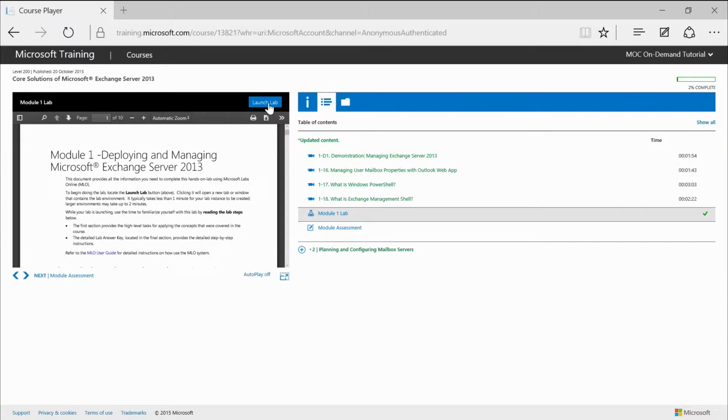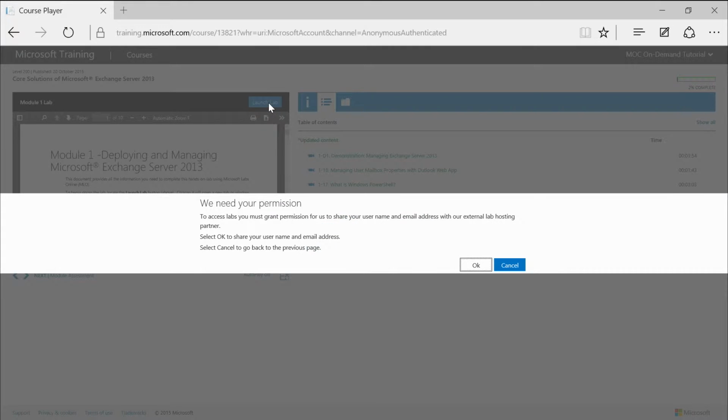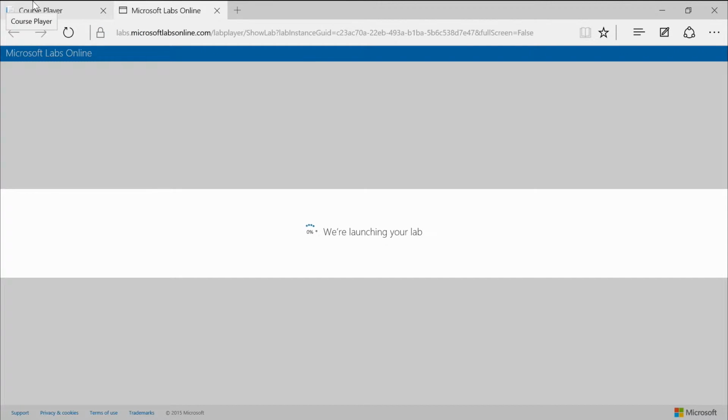You do that by simply clicking the Launch Lab button. When you do that, a new browser tab will open, and next you'll be asked for permission to pass your information to the lab hosting platform. Don't worry, this is only used so that we can prove that you are, in fact, having permission to take the lab.